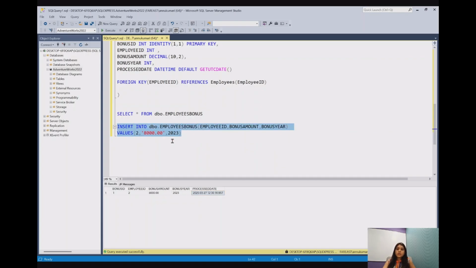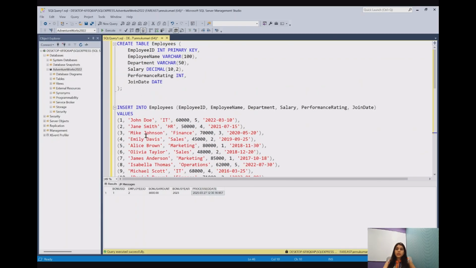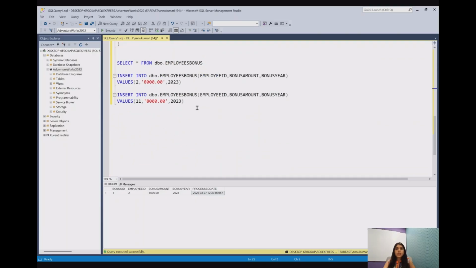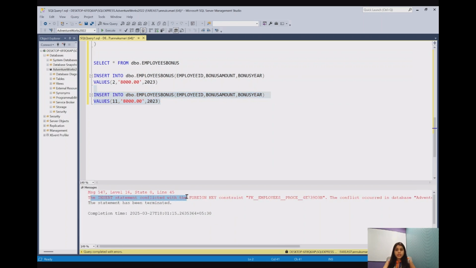Now if I try to insert a value where the employee ID is not present in the employees table, so you can see 11 is not present as an employee ID in the employees table. And if I try to run this insert script and insert a value in the bonus table where the value is not present in the employee table for employee ID, let me see if it gets executed or not. So you can see it gave an error saying the insert statement conflicts with the foreign key constraint.